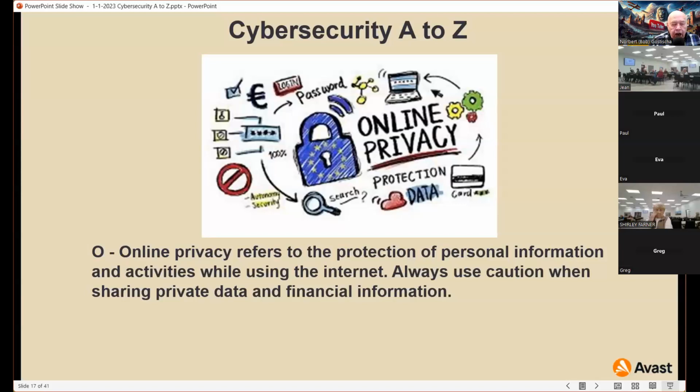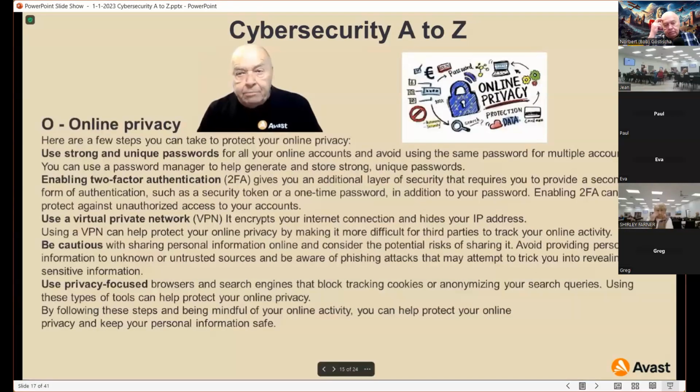O. Online privacy refers to the protection of personal information and activities while using the internet. Always use caution when sharing private data and financial information. Here are a few steps you can take to protect your online privacy.